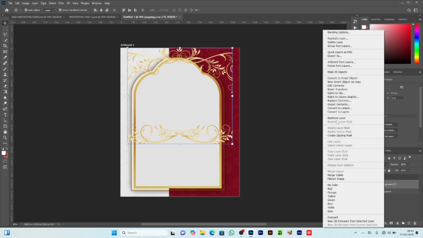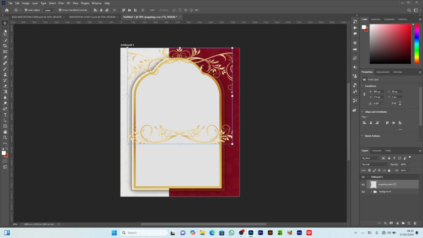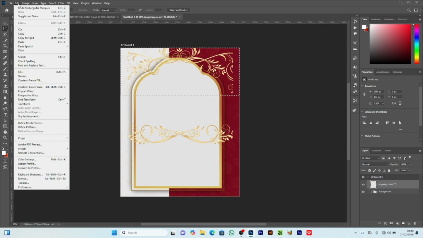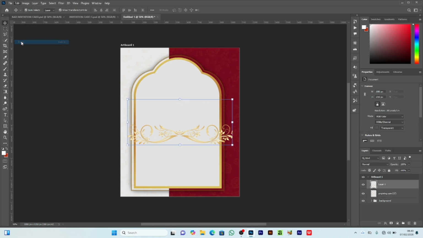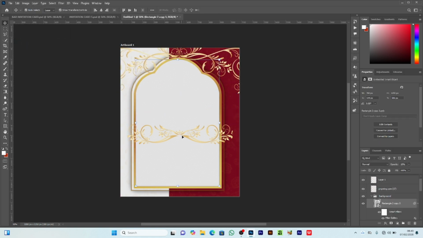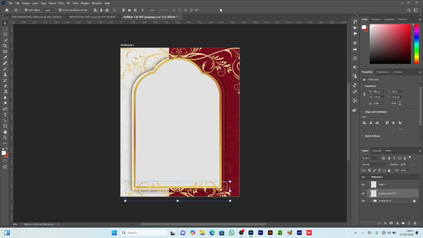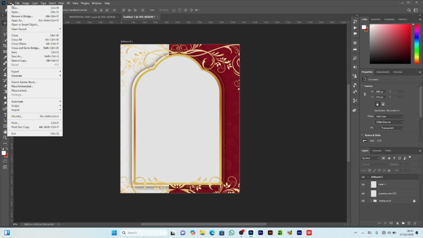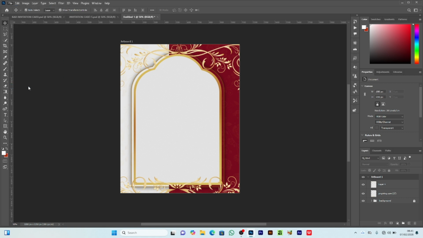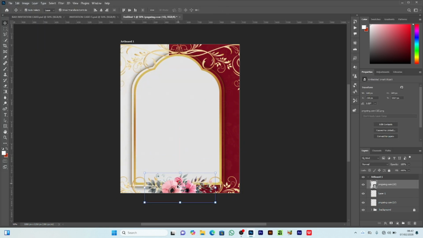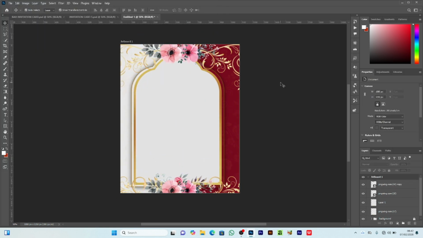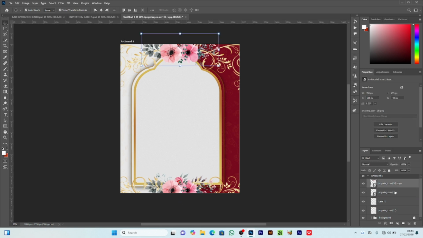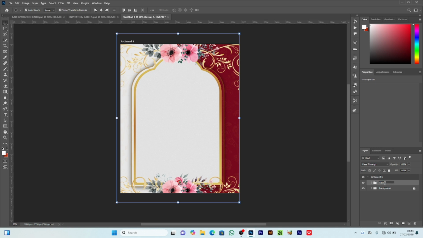Rasterize the object, right click and rasterize layer. Then go to the rectangular marquee tool and select. Then go to Edit, cut and paste it. Also go to File again, place embedded. And also let us group them and rename it as decoration.